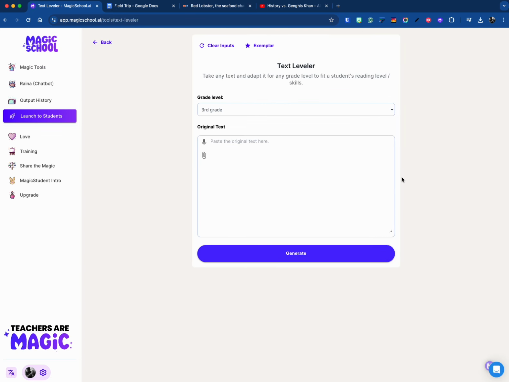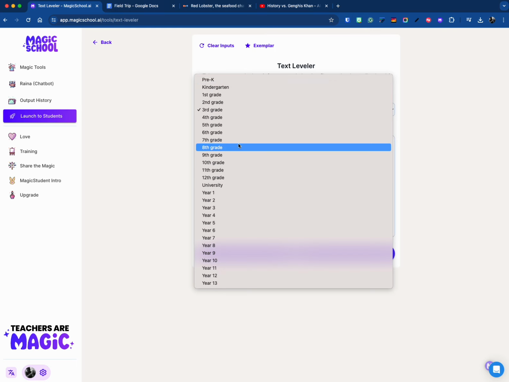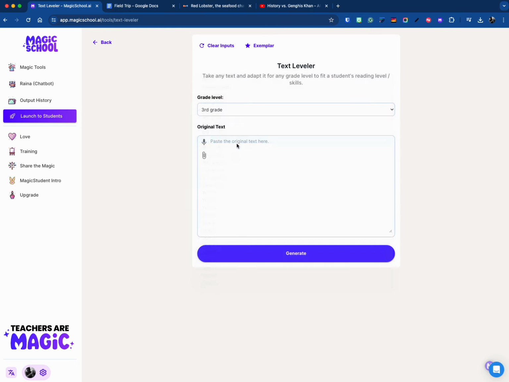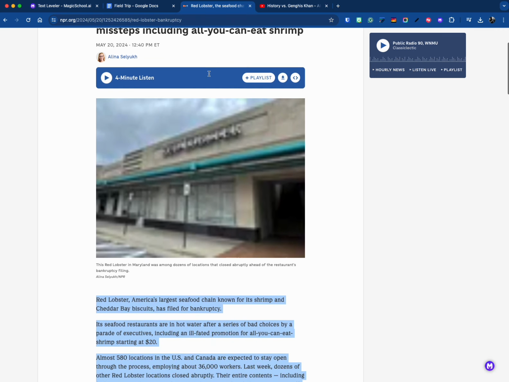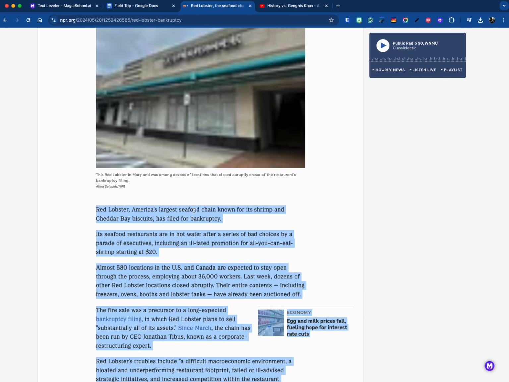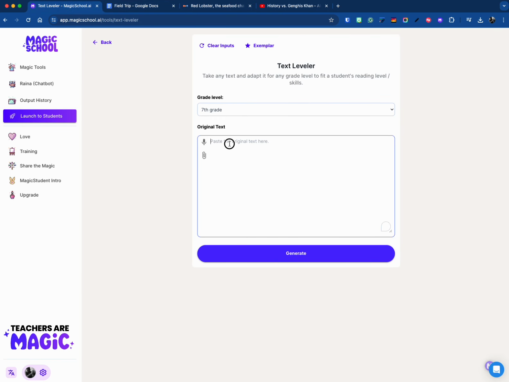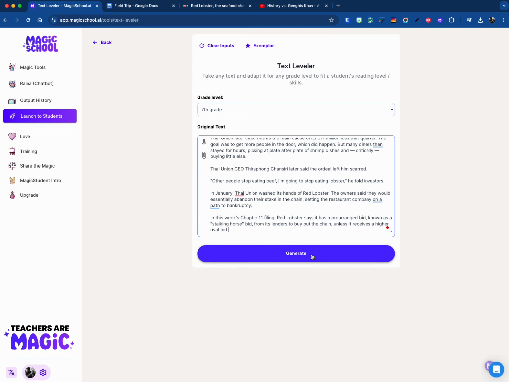So in text leveler, we can pick a grade level. So let's say we want to write something for 7th grade. I can paste in the text and it will try to fit that reading level. So I have a little article here talking about Red Lobster, and apparently people eating too much shrimp and causing problems. So we'll copy that text, paste it in here, and hit generate.